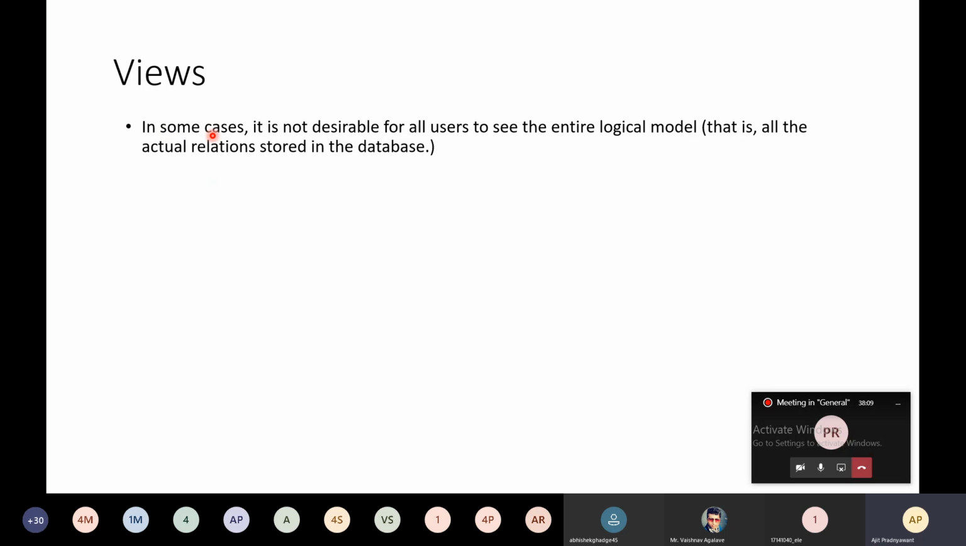In some cases, it is not desirable for all users to see the entire logical model, that is, all the actual relations stored in the database. There is no requirement for some users to view some tables. In that case, you can make use of views. Only show the part of the relation that is needed for that particular database user. You can do this with the help of views.